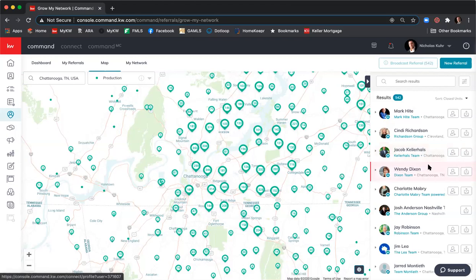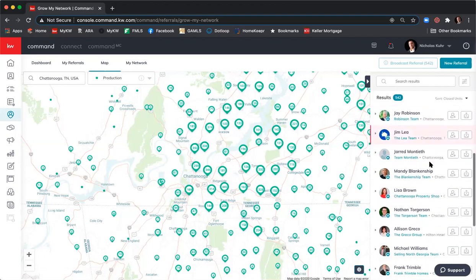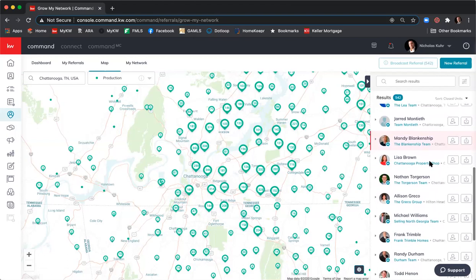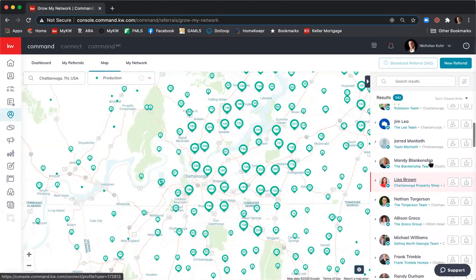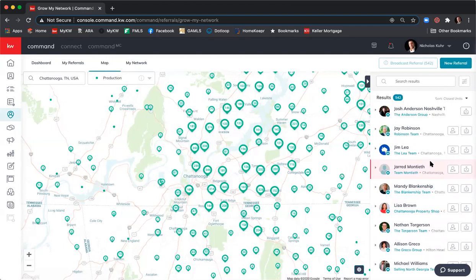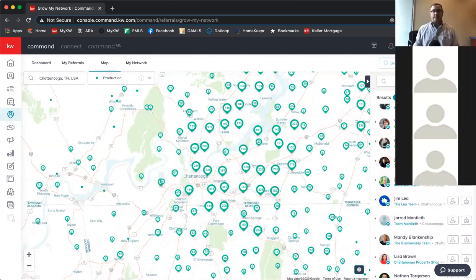Perfect. So this is how you would search for new referral partners. Any questions about referrals, how to find referrals, how to send referrals? All right.